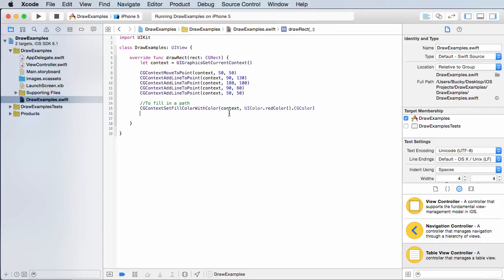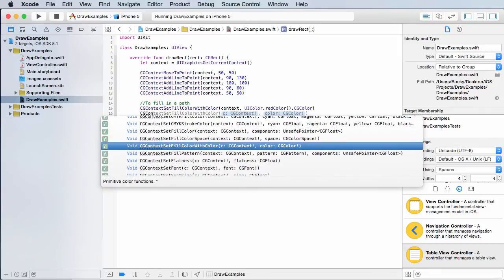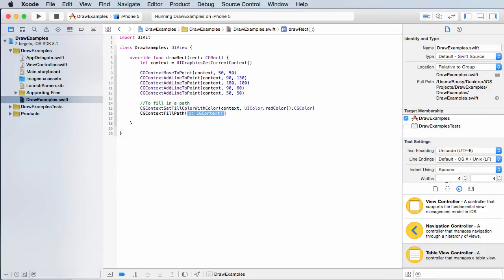Now the last thing is, remember before, whenever we created a stroke path, well, what we want to do here is create CGContextFillPath. So there's different types of paths that you can make. A stroke path is kind of like stroking with a paintbrush. A fill path is when you want to fill a path in with a solid color.